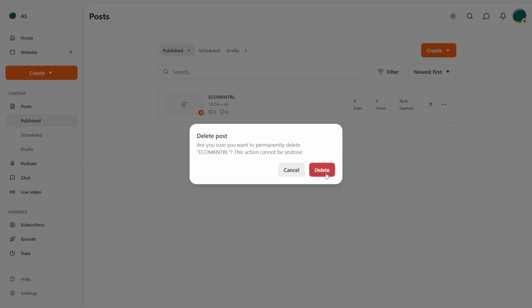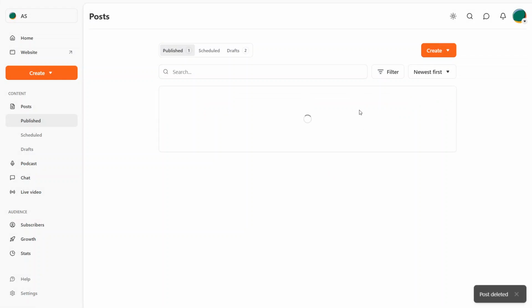After you confirm, the post will be removed from your list and will no longer appear on your publication page for readers. And that's all there is to it. You've successfully deleted a post on Substack.